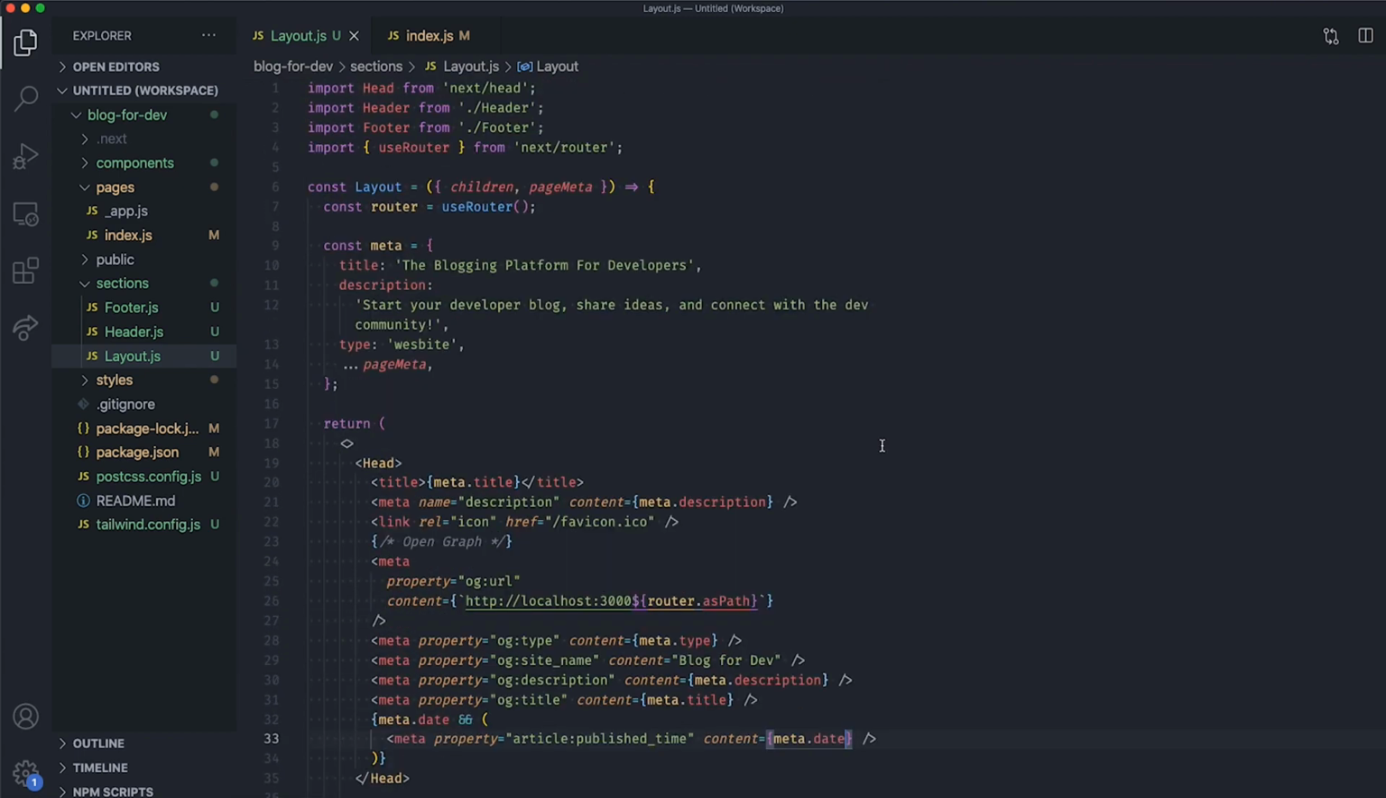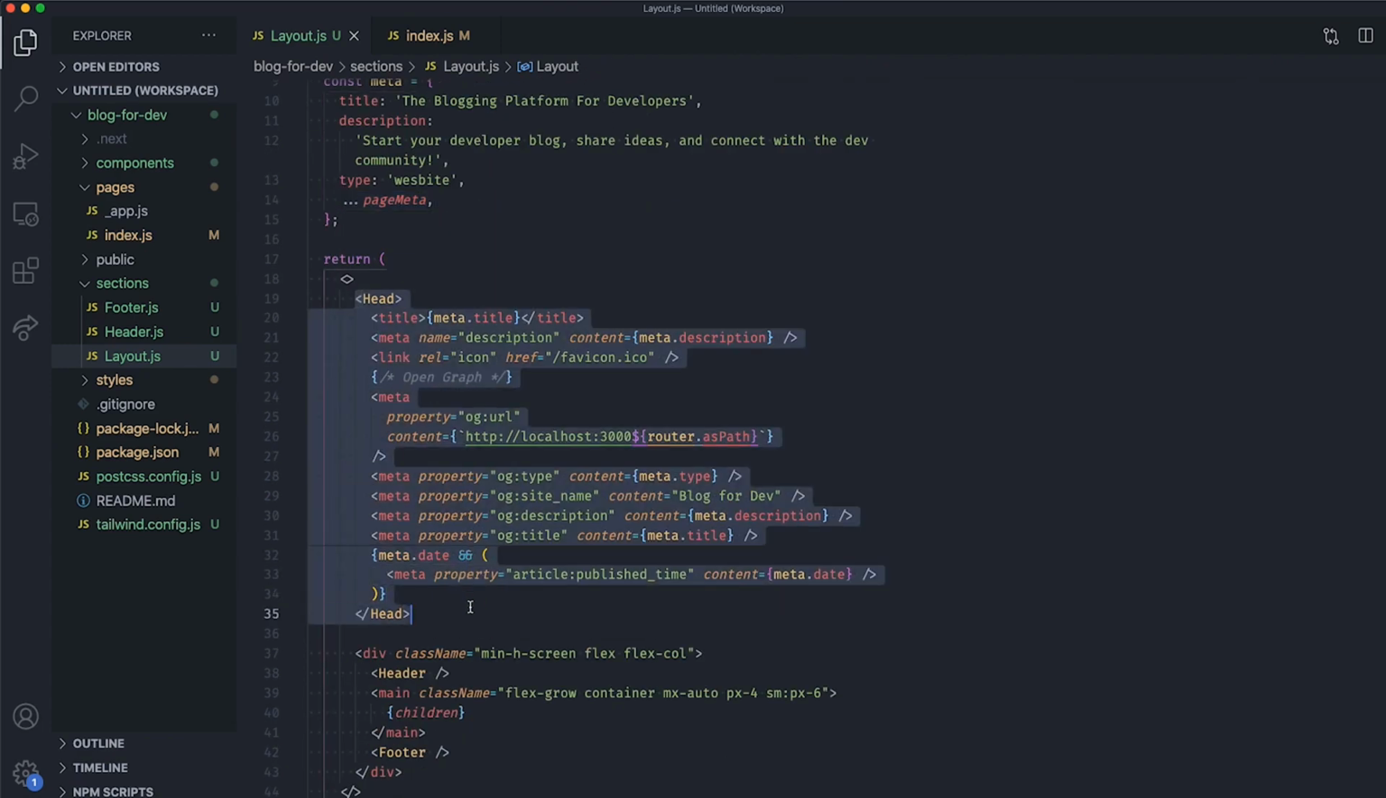So let's recap what we have done. We have a meta object that contains the values of our head elements. Those object values are further extended or overridden through the page meta prop. And then, inside the head component, we have defined all our meta tags and their values using the meta object.